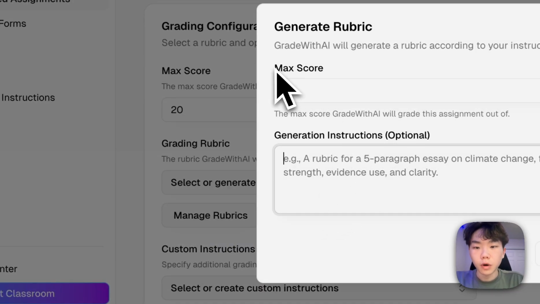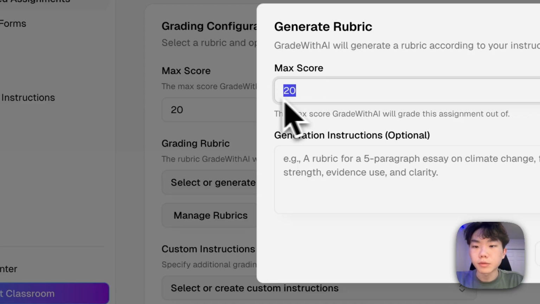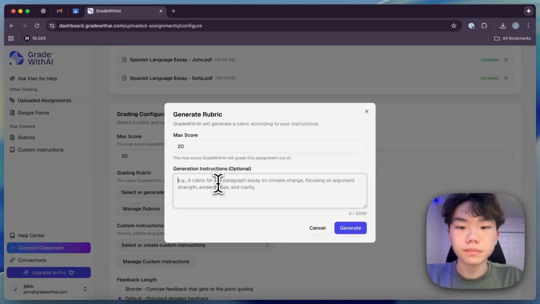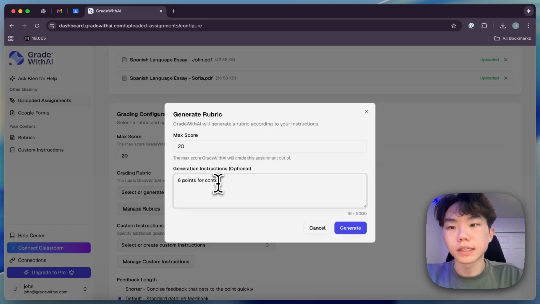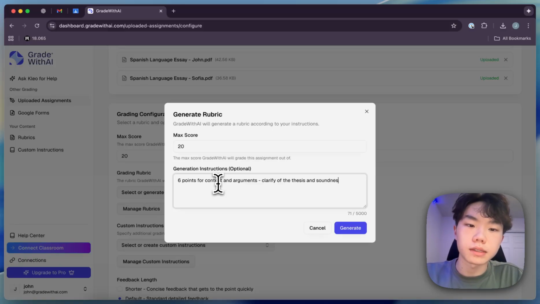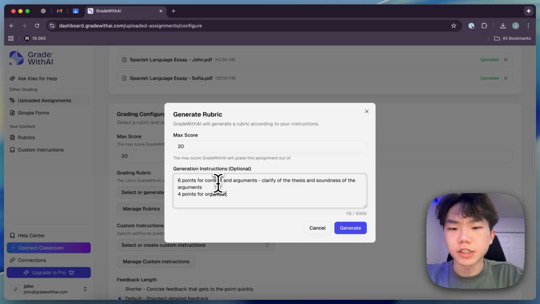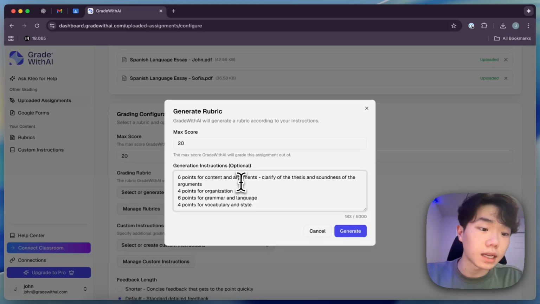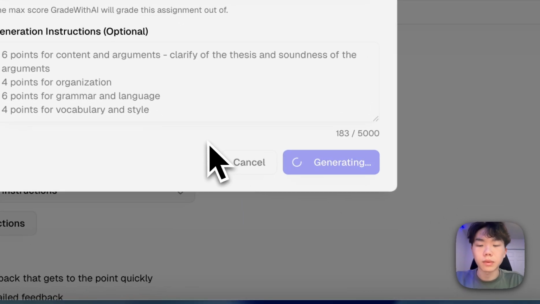First, you can see we've already pre-filled the max score field to 20 because we filled that out here. Now we have to provide some generation instructions. Let's say that I want to give 6 points for content and arguments, that's the clarity of the thesis and soundness of the arguments. Let's say I want 4 points for organization, 6 points for grammar and language, and 4 points for vocabulary and style. And I can be as specific or vague as I want because we can edit what GradeWithAI generates after.